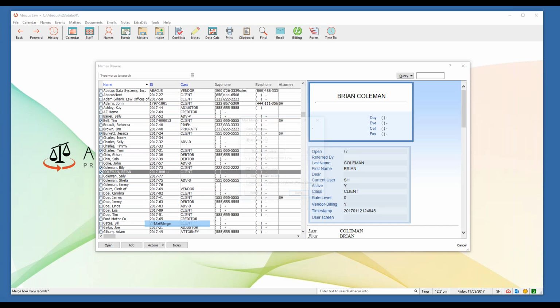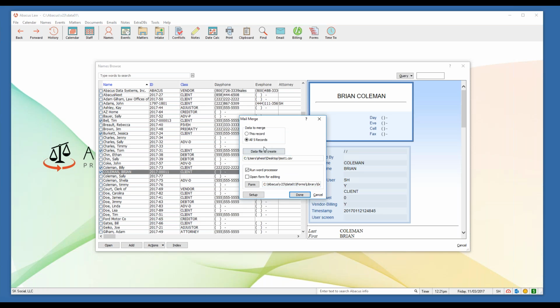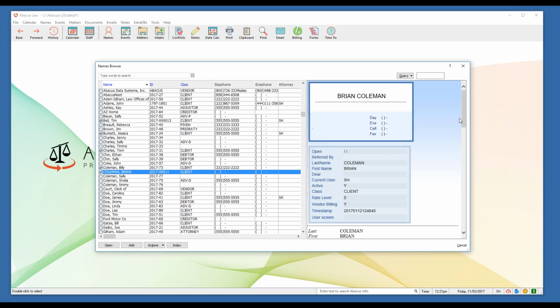When you mail merge, it opens up this little window where you can tell the system that you want to run a merge for all 5 of the records that you selected, and you can choose the form from your library that you want to use. So become familiar with the names of your forms, because that's key when you're doing it this way. That's one way to do it, and then you just click done, and that will do the merge actions for you.